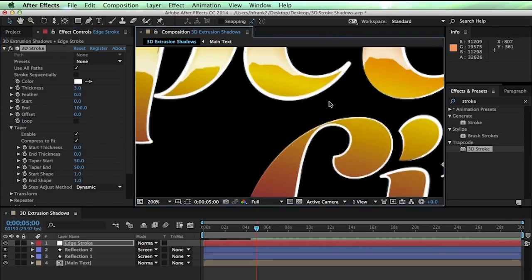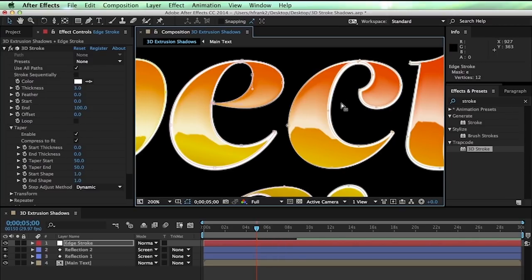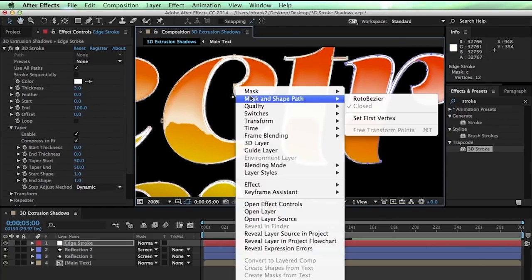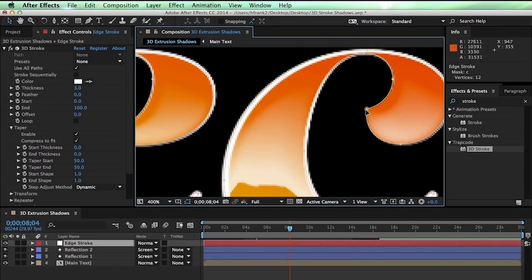Let's take a close look at this E and this C. Where it starts to draw that stroke is based on the first vertex of the mask. You can change that first vertex, especially in this case where this E and this C look pretty different in terms of where the stroke is drawing. So over on this C, and let me move this over, right click and select Mask and Shape Path, and select Set First Vertex. As you can see, that first vertex is the one that is circled.